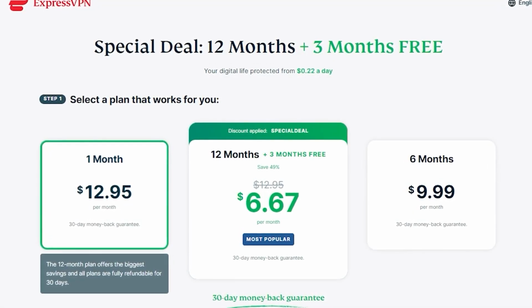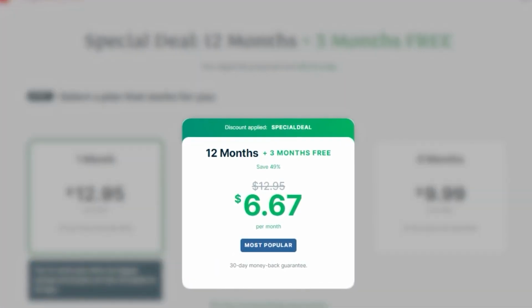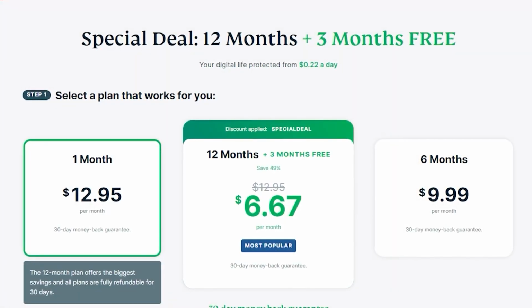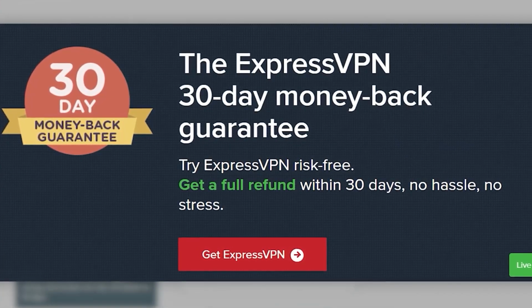So ultimately, if you know you're not going to need Express for longer than a month, definitely get the month plan. But if there's a chance you might end up using it longer than a month, you might want to go with the year plan. Then if you change your mind or realize you won't need it that long, you have 30 days to get a refund and go back to just a month at a time.